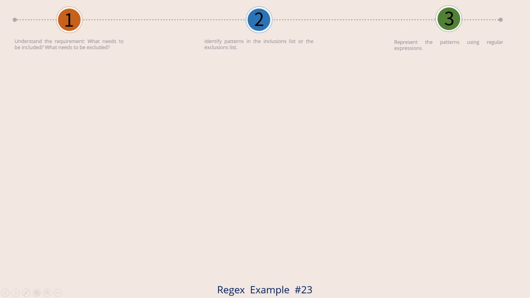Let's look at example number 23 now. Here's our input file. The strings with the green check mark on the left are the strings that I want to select. The strings with the red cross mark on the left are the strings that I want to exclude. These kind of strings should be familiar to you. They follow the pattern of hyperlinks to HTTP websites. Let's look out for patterns which make the green ones differ from the red ones.